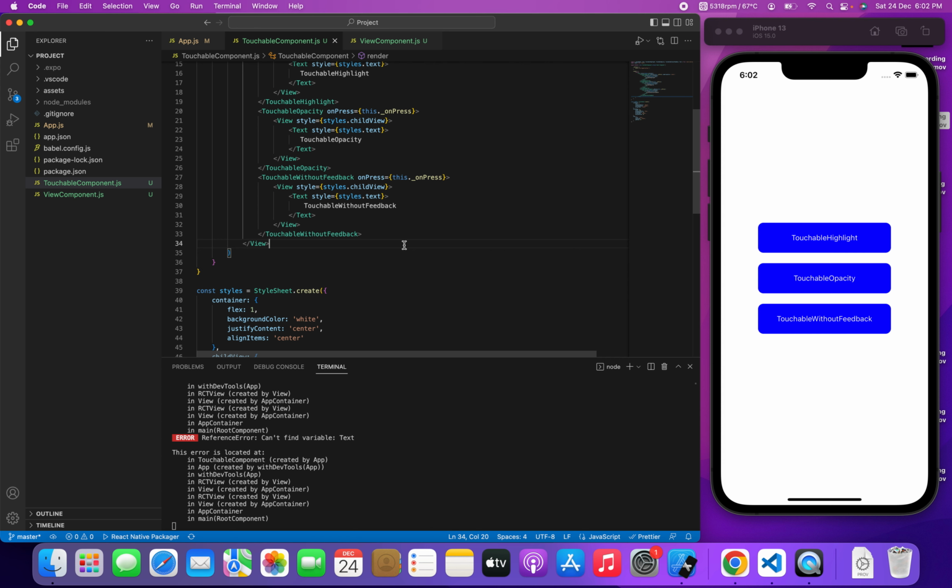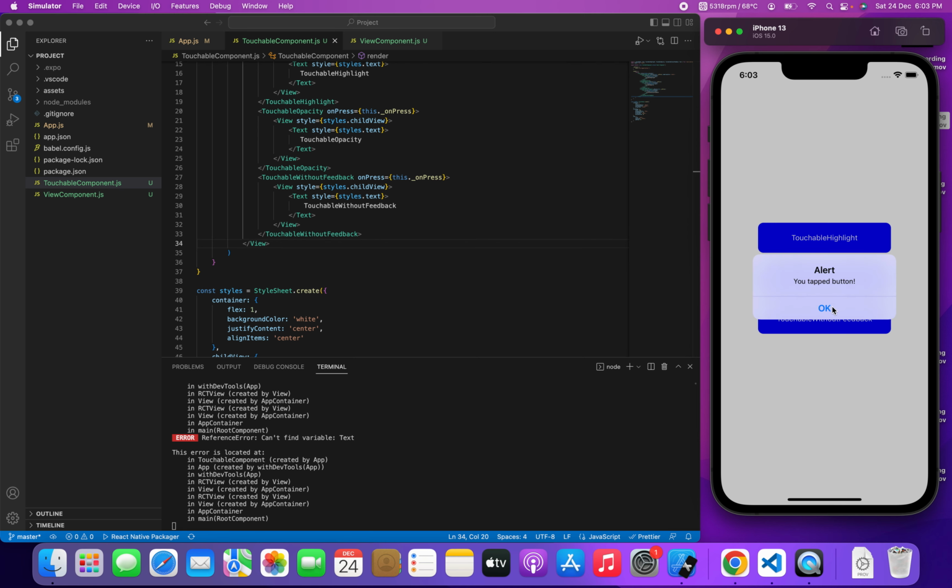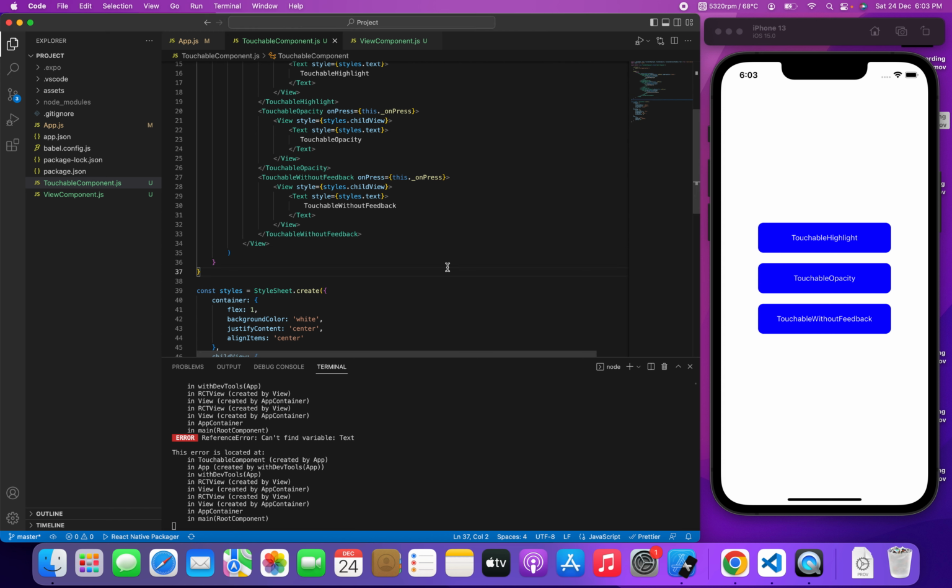So that is a basic difference. Whenever we click on this touchable without feedback, it will not show any opacity change or dimming of the component like that. Let's click on this. It directly shows the tap button alert. It is not showing any UI-related changes here. So that is touchable without feedback.